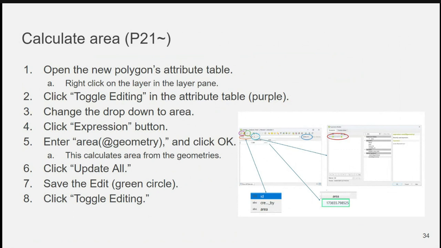Change the drop down to area, and click the Expression button. Enter area, add geometry, and click OK. This calculates area from the input geometry. Then click Update All, and you can see the area value. Finally, click Save the edit, and click the Toggle Editing button.